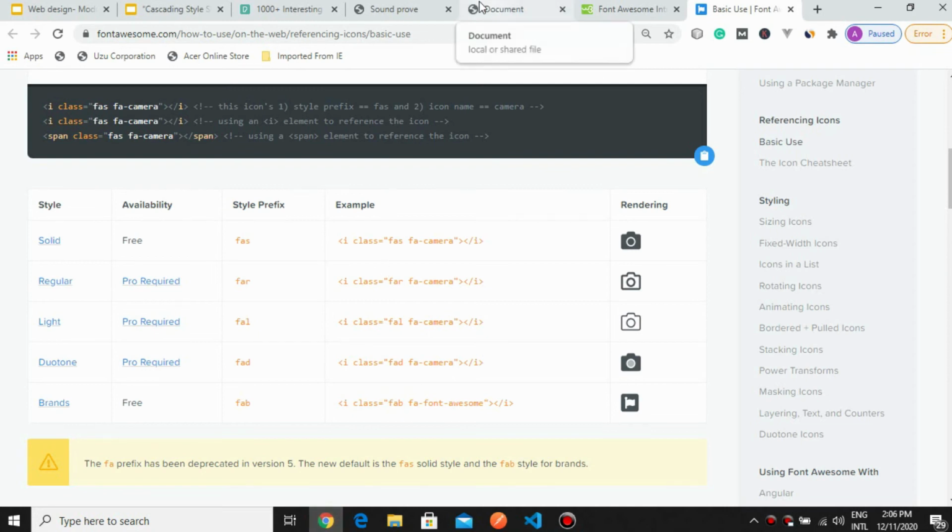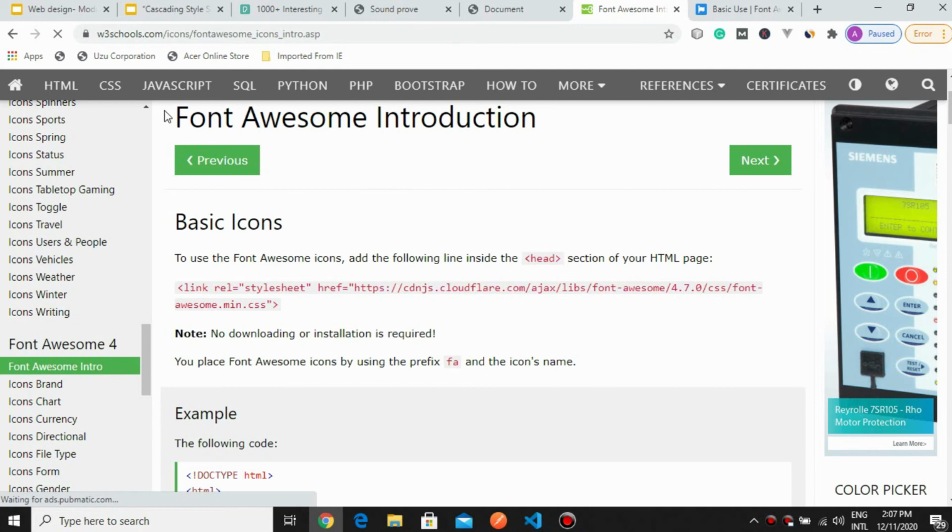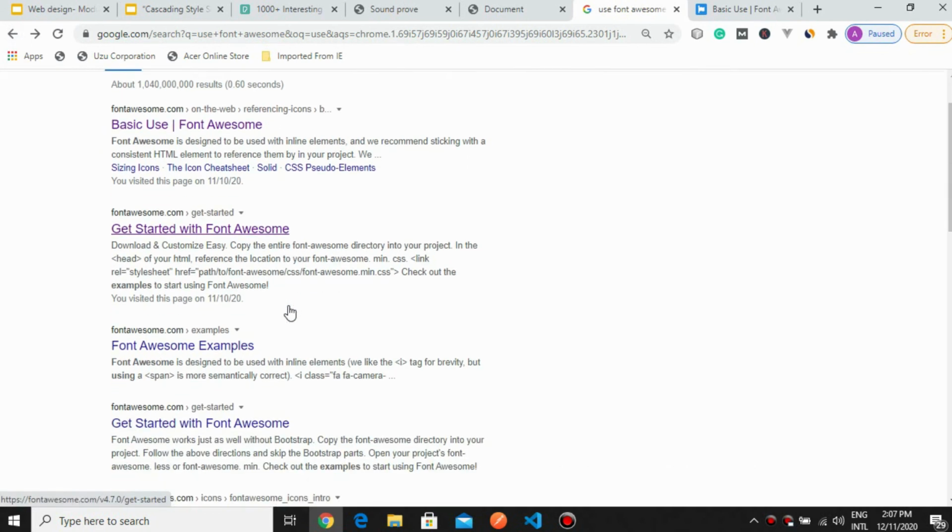Okay, let's see if it shows up. Okay, it's not showing. I don't know why. So you can see the icon here. So for some reason it's not showing. So most of the times when that happens is because the link is not working properly. So you can probably look for another one.